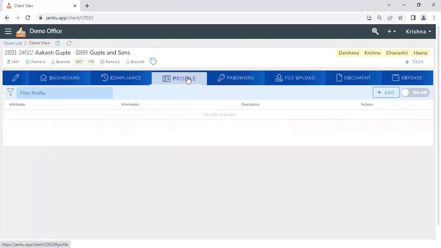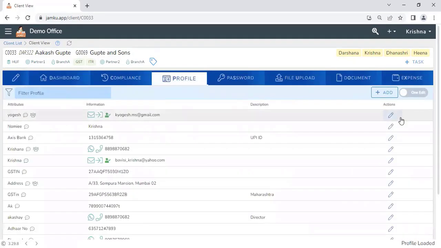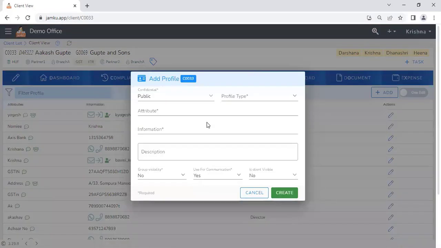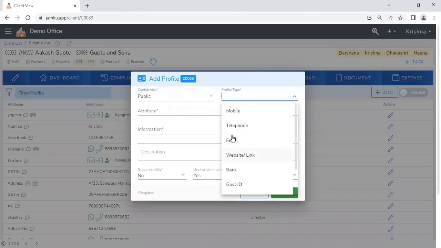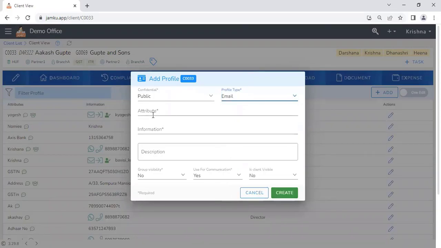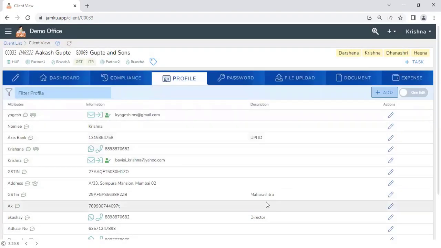Now, when you switch to the profile section, you have the option to add various details related to client Gupta: email IDs, phone numbers, bank details, DSC numbers, and so on. How do you add it? You click on this add option. Select the type of profile you're trying to save, like email ID, attribute, the concerned person's name whose email ID you're trying to save, and the exact email ID, and you create it. So the information will appear here.